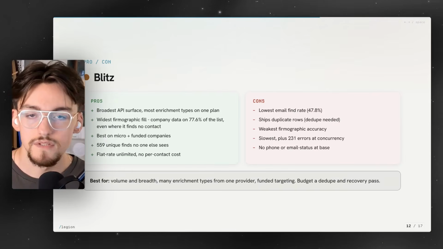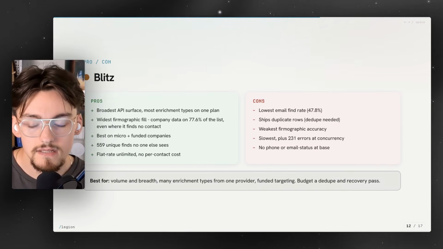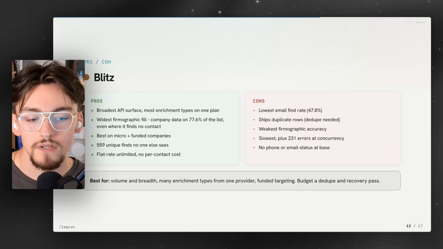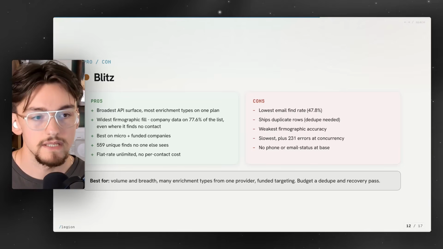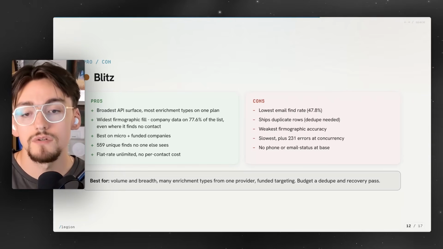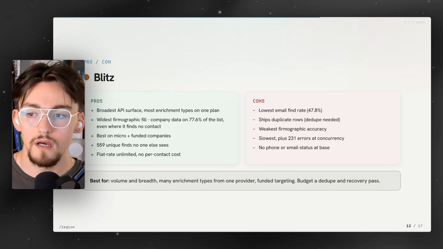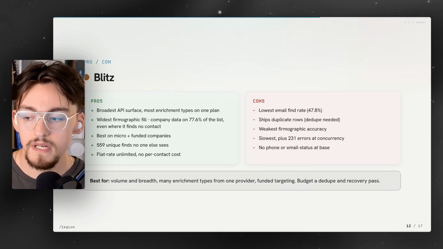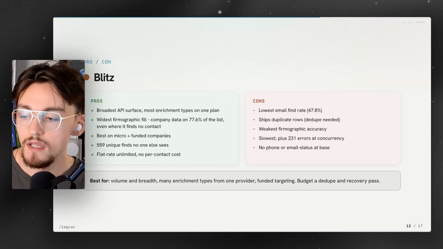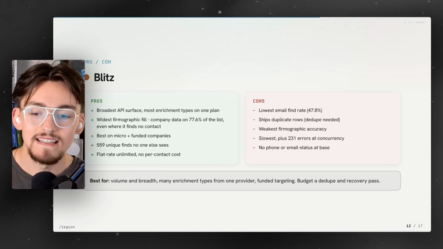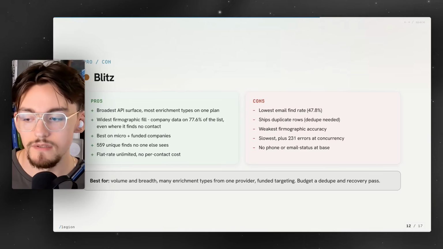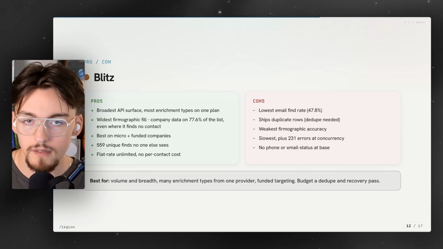Now let's go through some pros and cons. For me, the biggest pro to Blitz is their API surface area. So when you get the Blitz API, barring being blocked from getting mobile numbers, you get access to some very valuable endpoints, including the number of people across departments, how many people are distributed by country, so you can see if they have remote workers. And you also get some nice ease of use enrichments like domain to LinkedIn URL or LinkedIn URL to domain, and of course, company enrichment.